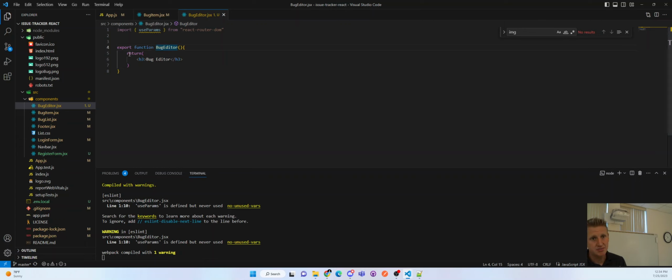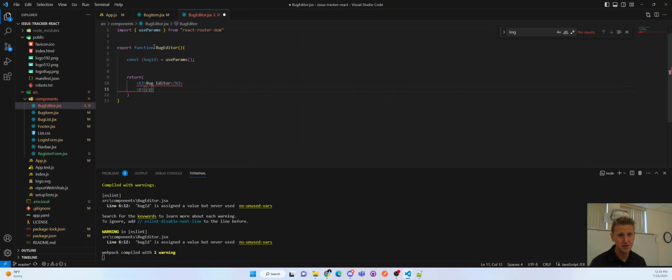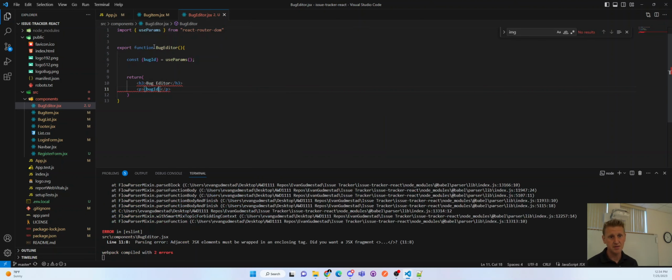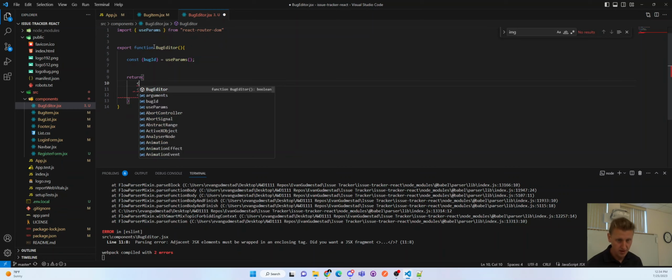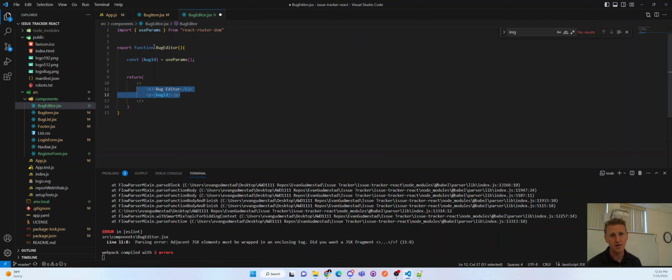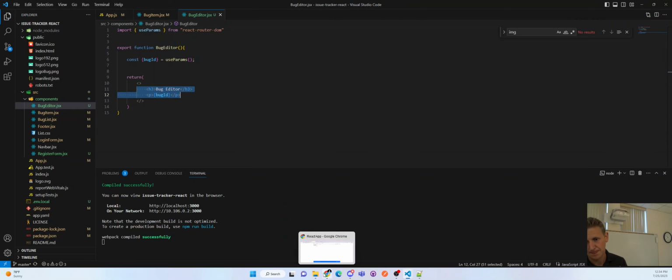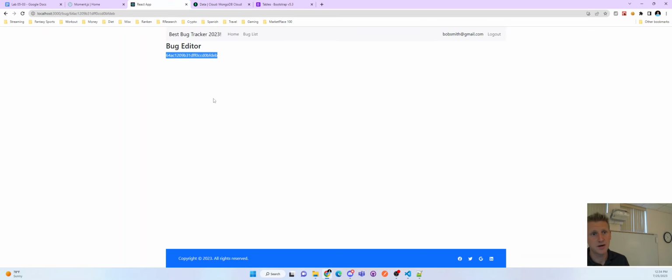All right, so here's our bug editor, and const bugId equals useParams. Let me just put that into the paragraph and see if we can get the bug ID out of there. Now we need a singular parent, so let's just do that. Okay, so we get the bug ID read correctly.